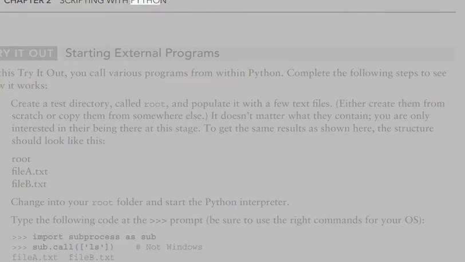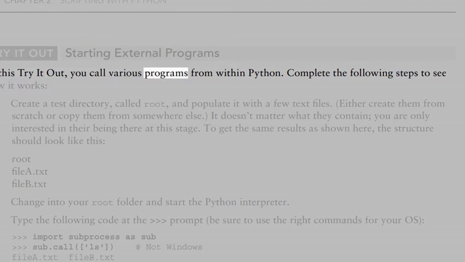56 Chapter 2 Scripting with Python. Try it out: starting external programs. In this try it out, you call various programs from within Python. Complete the following steps to see how it works.